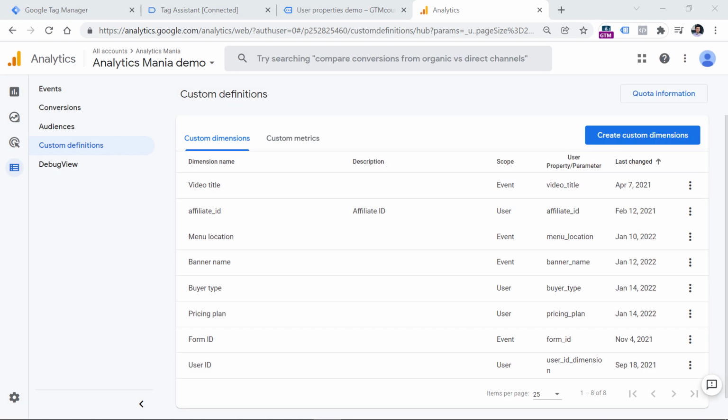And then several more tips for the end of this video. So if at some point in the future you decide that you no longer need a particular user-scoped custom dimension, you can go to Configure, Custom Definitions, and then next to that custom dimension, let's say buyer type, you click 3 dots and then Archive.